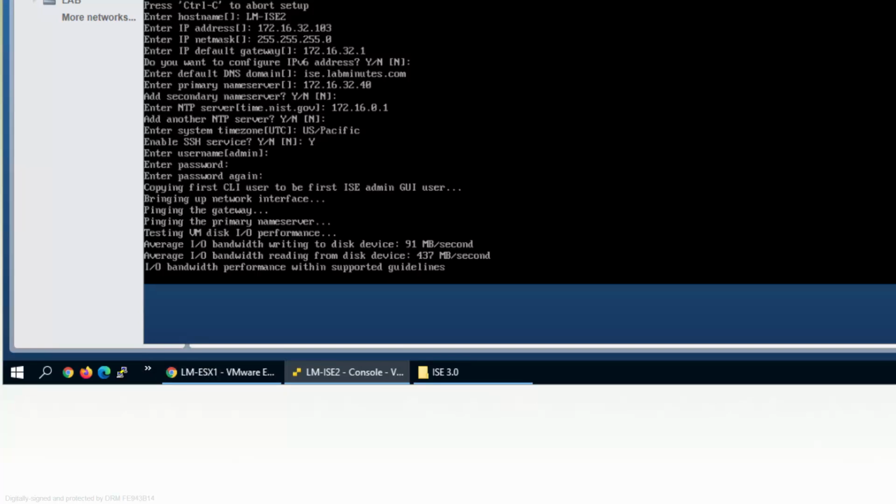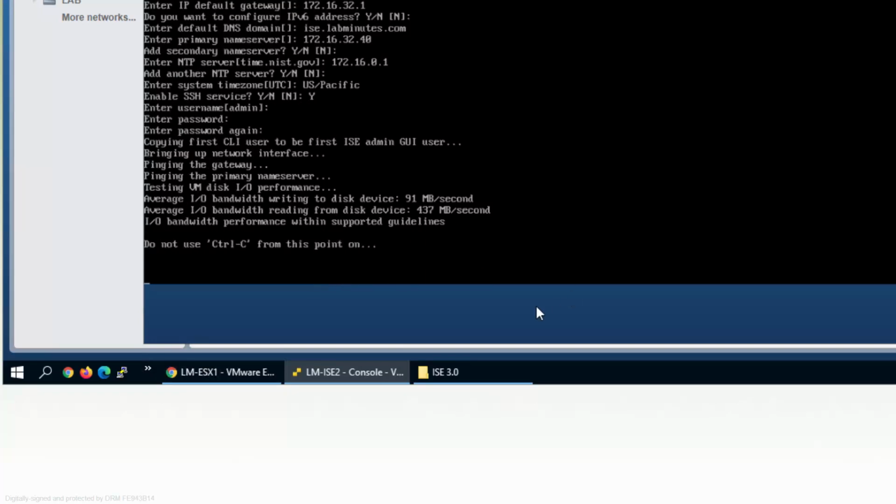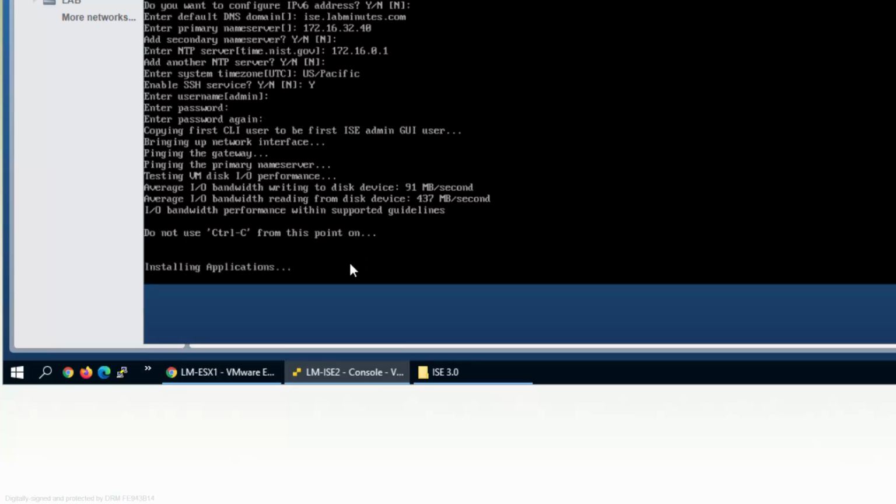And at the end, it will show whether or not the performance actually meets the performance guideline. In our case, it definitely is supported. And at this point, once you see this message right here, ISE is just going to continue with the installation. So there's not much that you need to do. Depending on how powerful your server is, the time that it takes for the installation to complete might vary. Usually, it should complete within an hour.